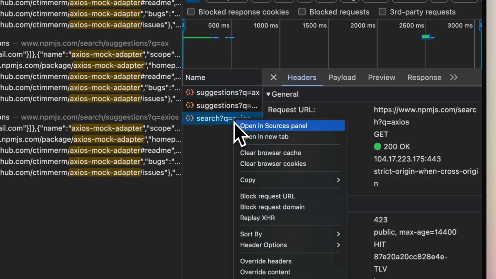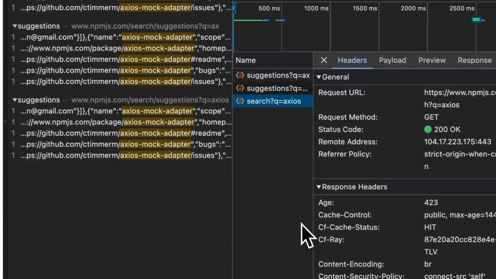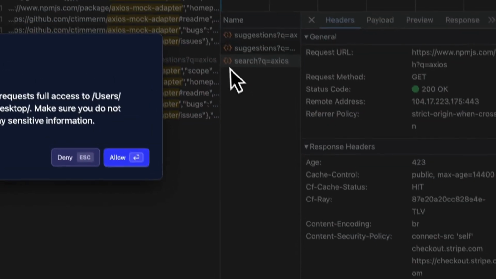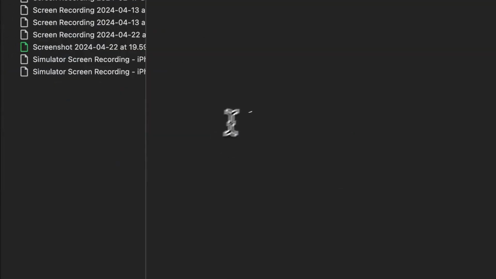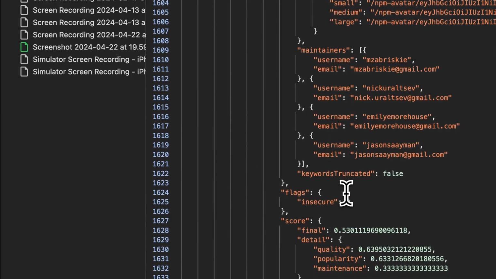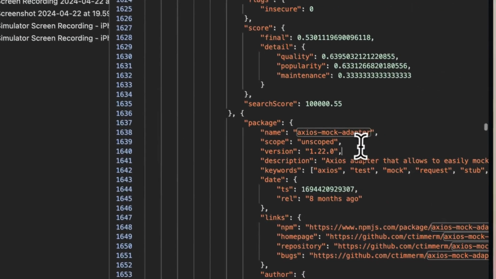To override it, do a right-click and select Content Override. Next, you need to choose a folder on your computer where the overrides will be stored. You can manually delete them whenever you want. So here I just chose my desktop as a folder.